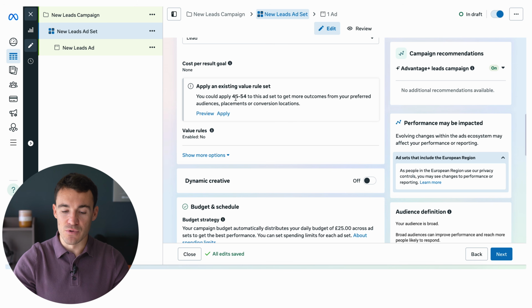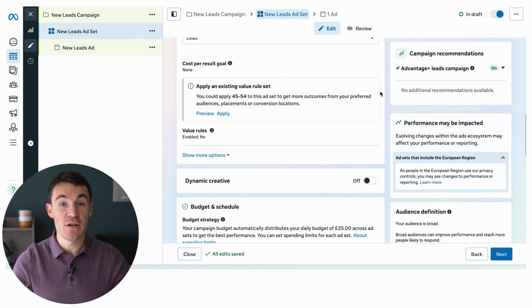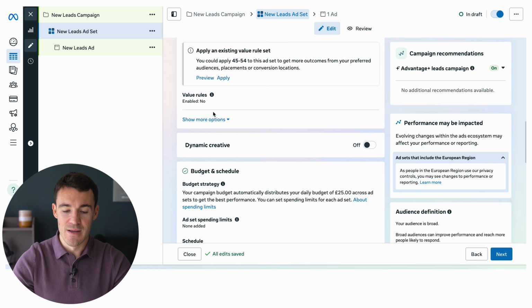Don't worry about value rule sets. We've got a value rule set preview here, but this is very much because I've demonstrated this as an example ad account in previous videos. I have videos on value rules if you want to check this out. Not something that beginners need to mess with, neither the show more options or the dynamic creative.